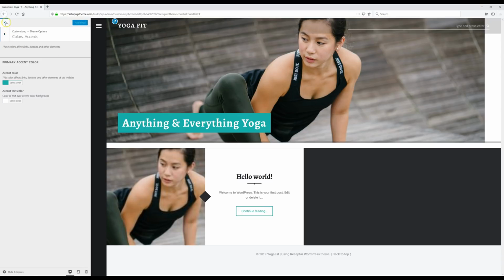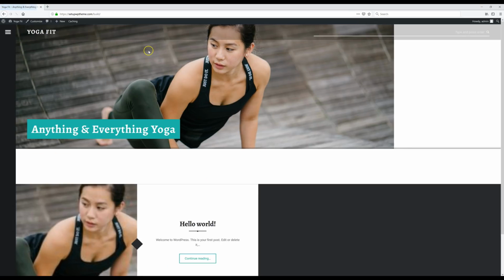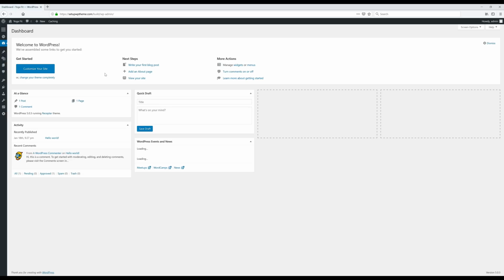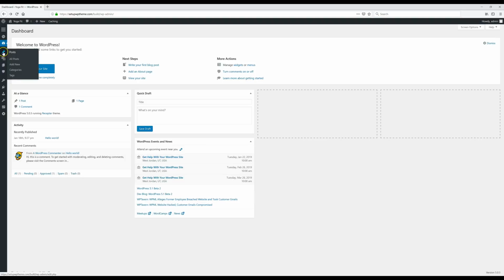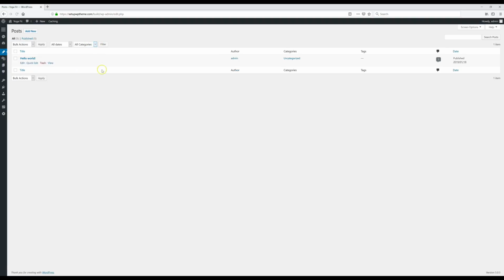Okay, now we're just going to close this, and we're going to go over here and go back to our dashboard. Okay, so now what we're going to do is start adding some posts. So we're going to go right over here to the post section, and you'll see that there's already one up right here. This is just the demo one that comes with WordPress once you install it. So we're actually going to get rid of this.